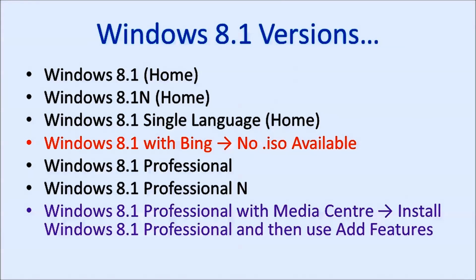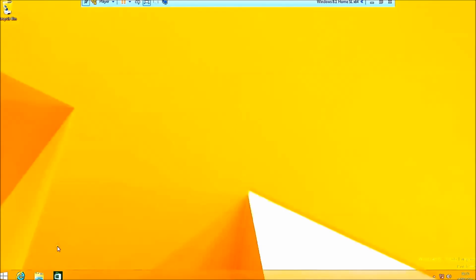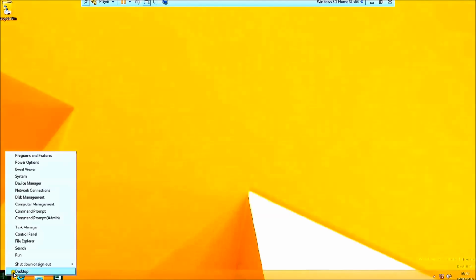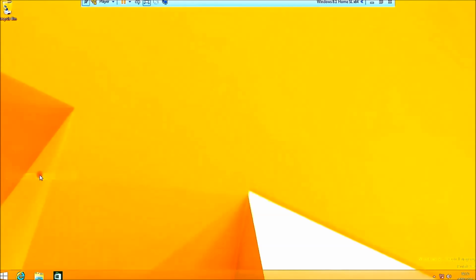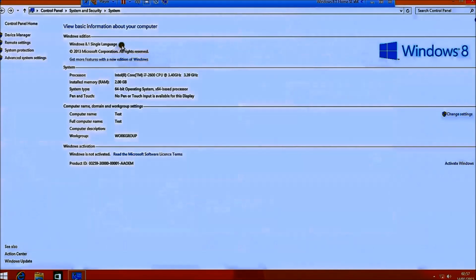Media Center is an upgrade from Windows 8.1 Professional, so install Windows 8.1 Professional and then add the features using the Media Center key. If you have a working installation, then the easiest way of determining your Windows edition is from System. To do this, right-click the Start button and select System, or press Windows and X and then select System. So I've just got Windows 8.1 single language as a virtual machine, and I'm using this as an example.